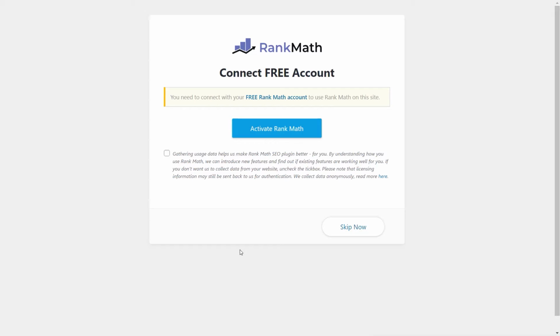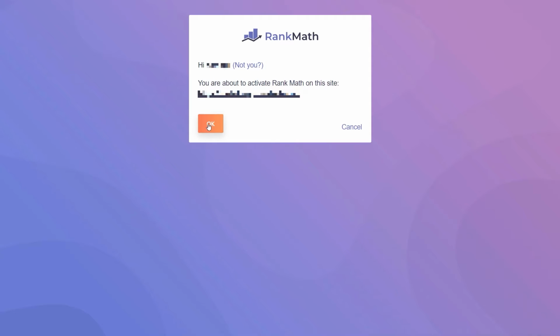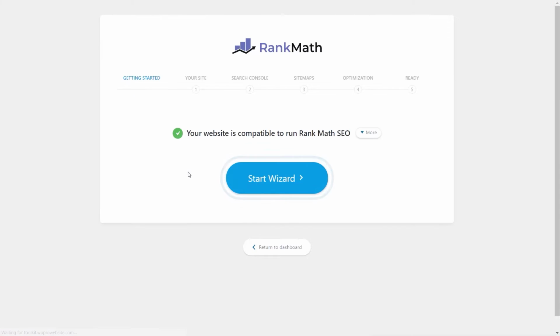So let's go through this wizard very quickly. First thing you need to do is set up that free Rank Math account if you don't already have one set up. I'm going to say I've activated it. I've got everything done. You can see we can choose whether we want to allow them to gather information from our usage. We'll just say activate Rank Math. We're going to say, are you happy to activate this site? We're going to say yes, that's perfectly fine. Then we'll jump over into the wizard.